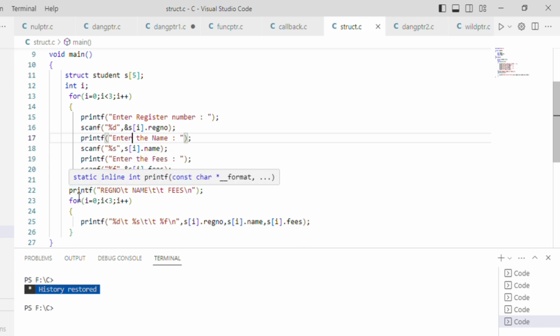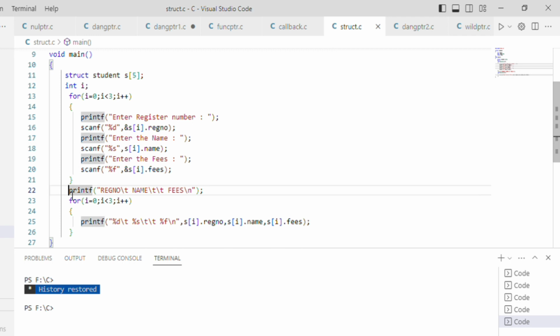So what we can do, we can simply have a common message as heading. I say register number with tab space as heading, name as heading with 2 tab space. If the name is very big, let it have 2 tab space. Then fees, new line. This will be the first heading. So I shouldn't put this inside the loop. This particular statement should be outside the for loop. It should not be inside the for loop.